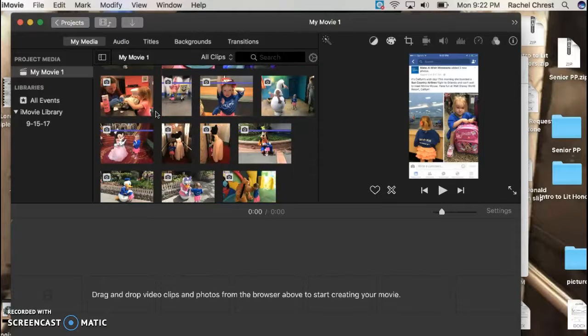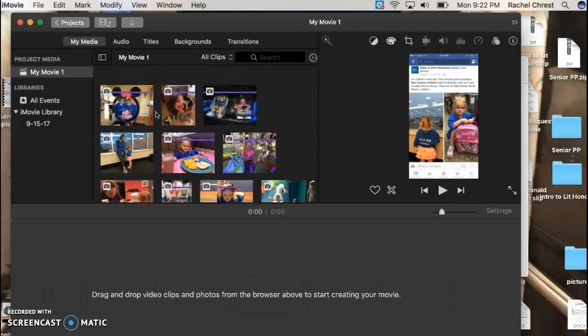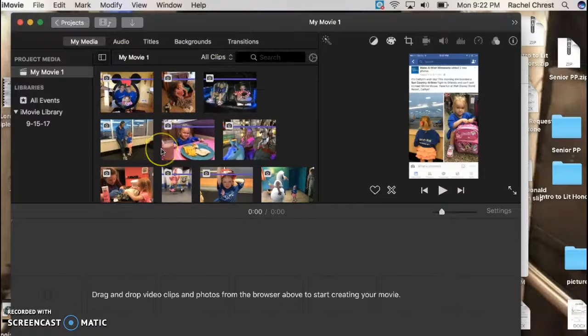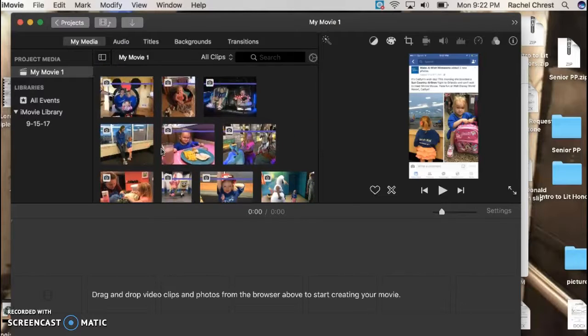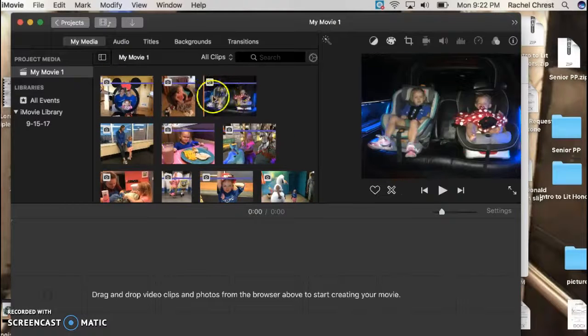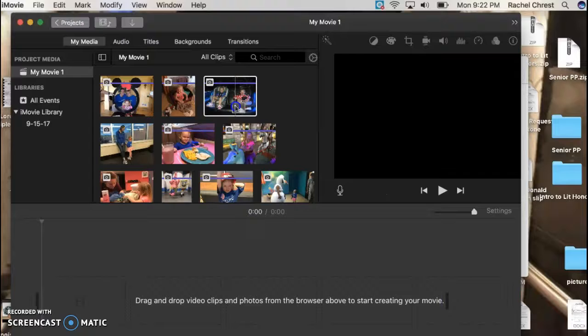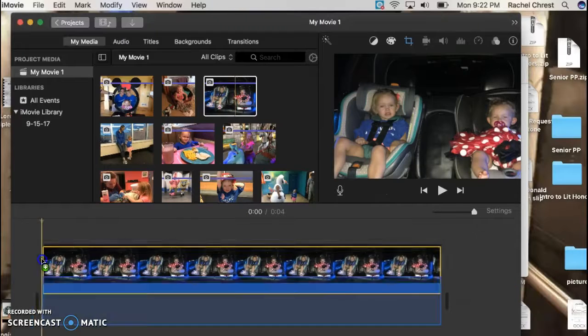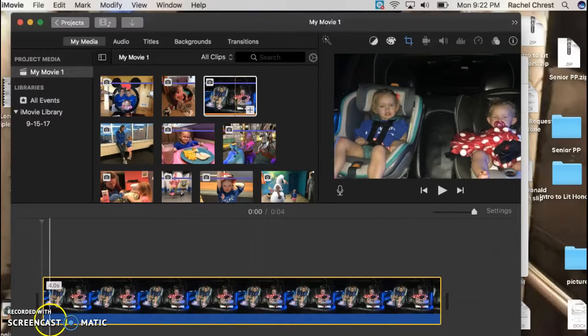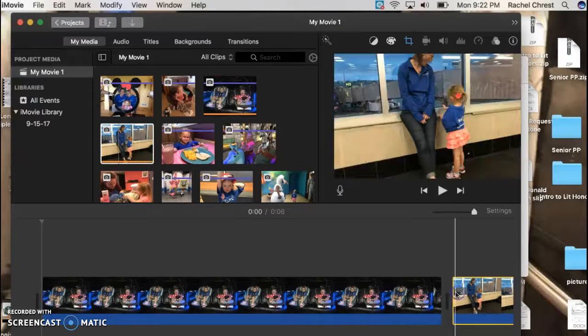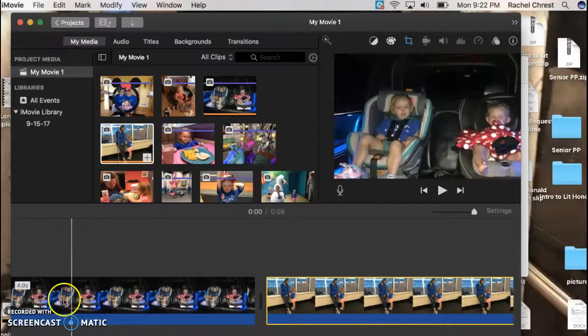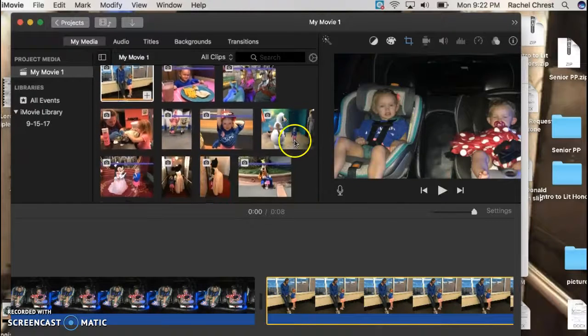Then I start to think about what does my script say? How am I going to match my pictures to my script? How do I want to start my story or my speech? If I'm starting my speech, then I might want a nice opening shot, like the ride. These are all pictures of my daughter's Make-A-Wish trip, so I might start with a picture of them riding to the airport, and then I might lay in this picture of them at the airport. You start to get the idea. So you just pick the pictures and you start laying them in.